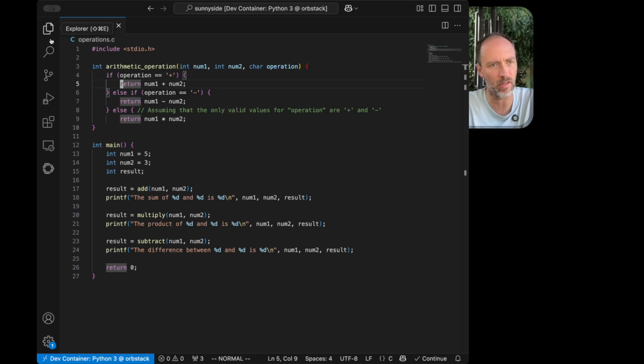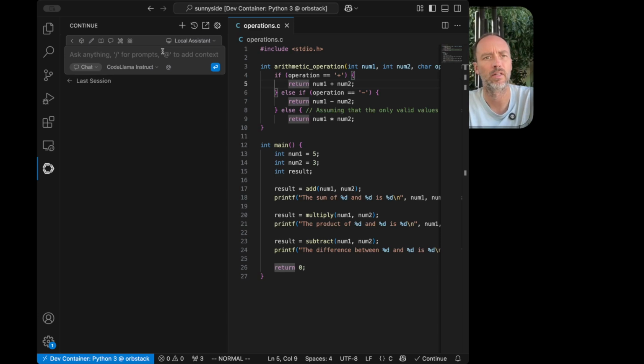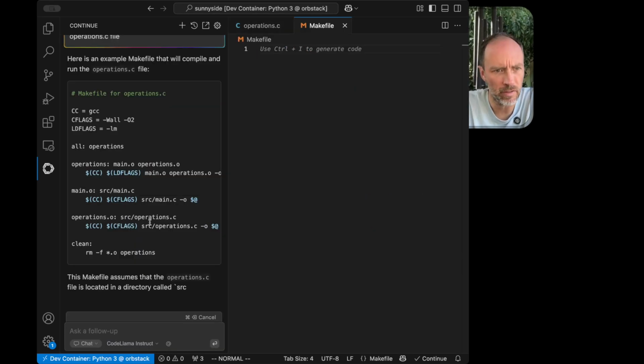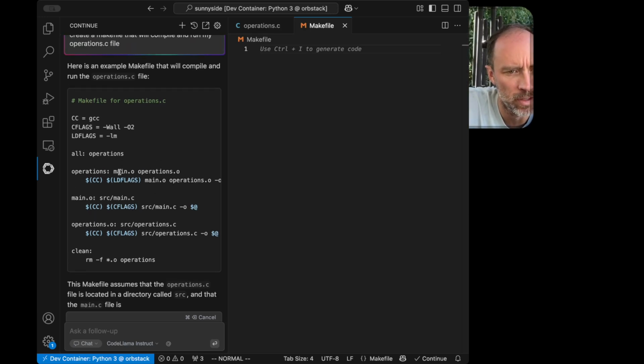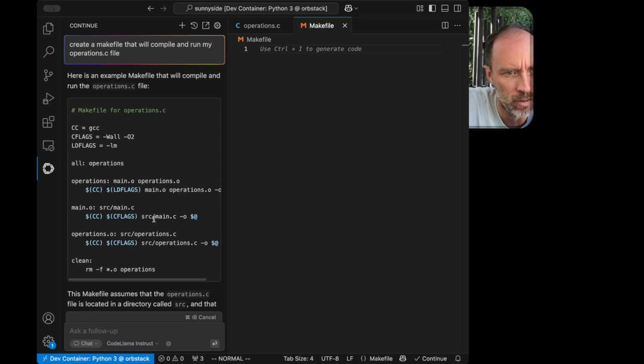So we can go through and say, all right, go back over here. And then we're going to say new. I wanted to create a makefile that will compile and run my operations.c file. All right, so there's something. Let's see. My operations.c file, but then it has a main.o and an operations.o, and combining all those two together. Okay. That's assuming that they're in a source directory, which I did not say that they were in a source directory. All right, well, let's put this over there.